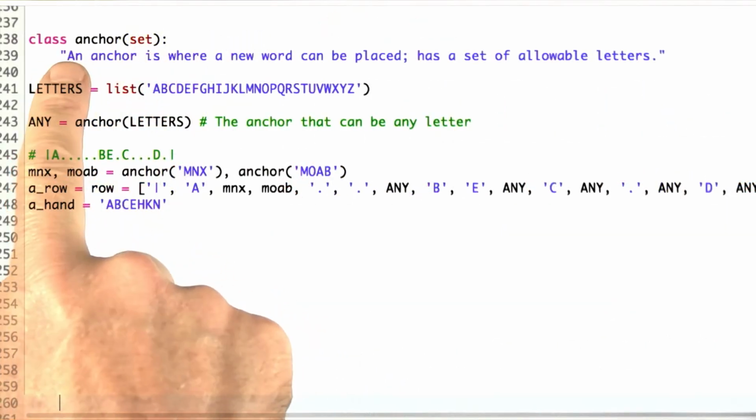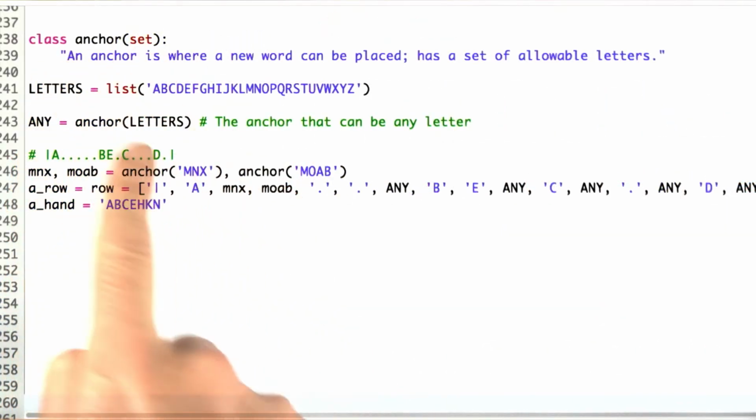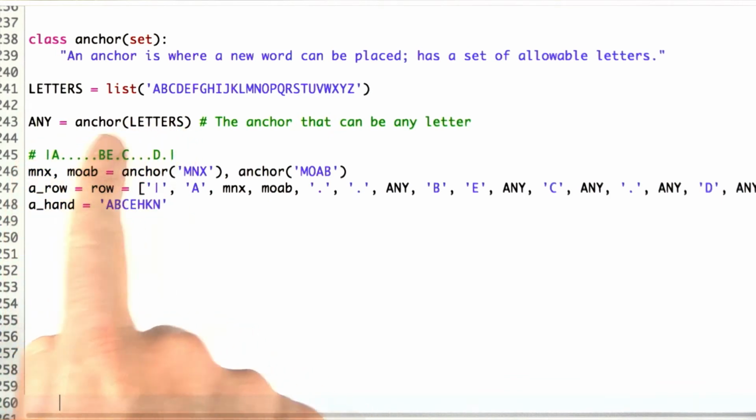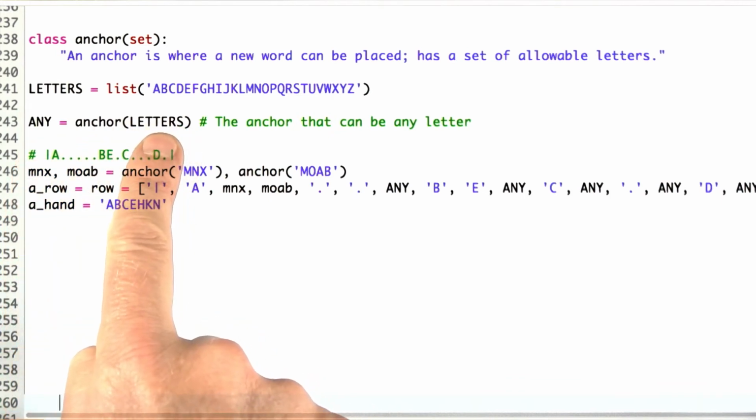So here's the code for that. I define the class of anchor. I have all of my allowable letters. Then I say any is an anchor, which allows you to put any letter onto that anchor spot.